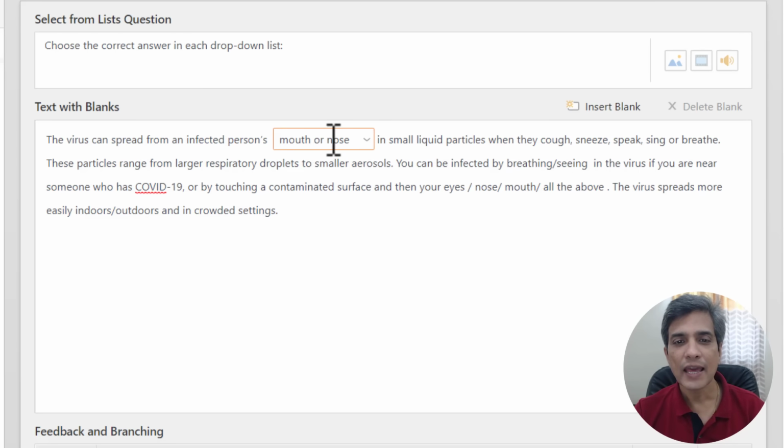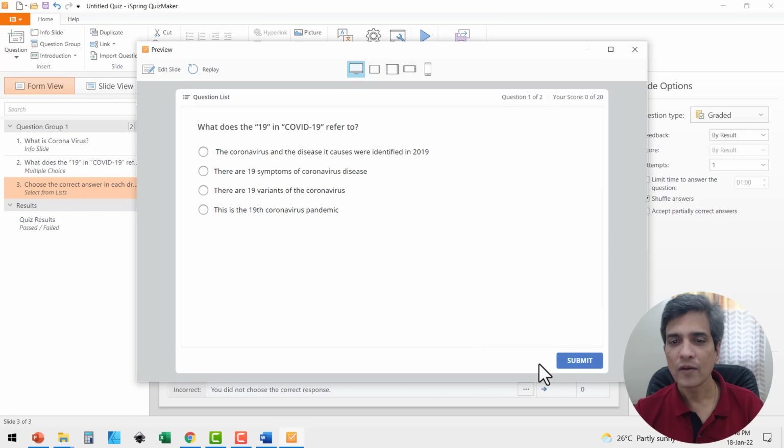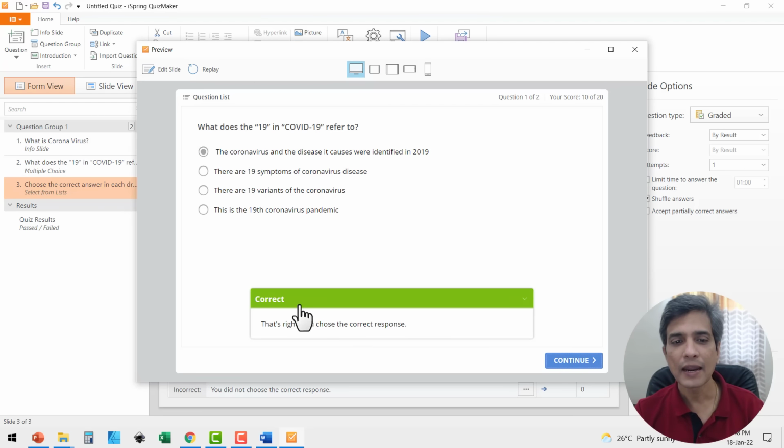Now you can see that I have these various options. When I go to preview, you can see that I have my first page looking like this. This provides the information. When I go to continue, I have the various options here, and this is the question. You can see that these options are automatically shuffled by the program. Let me select this and I say submit, and here I have the feedback. Now if I want to add further information to the feedback, I can do so as well. We will come to that in the next type of question.